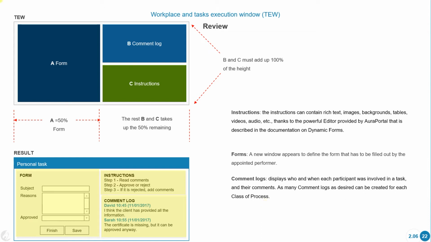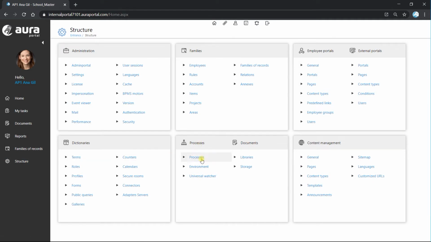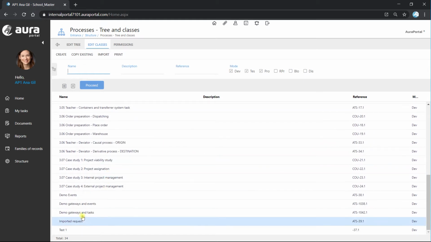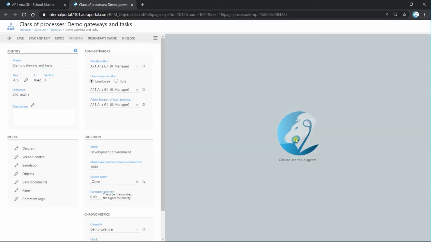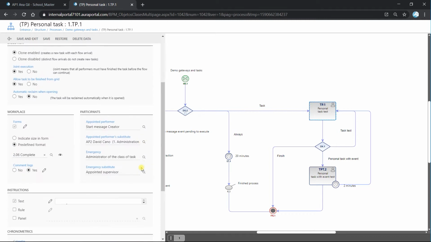Let's go to the application now to create a task execution window. So for that, we have to go to Structure, Processes, and let's go to Demo, Gateways and Tasks, Personal Task. And here we have 2 options. The 2 options we have been talking about. We have indicate size in form, a predefined format. In here we have this task execution window that we created before, okay? But I'm going to create a new one and change it.